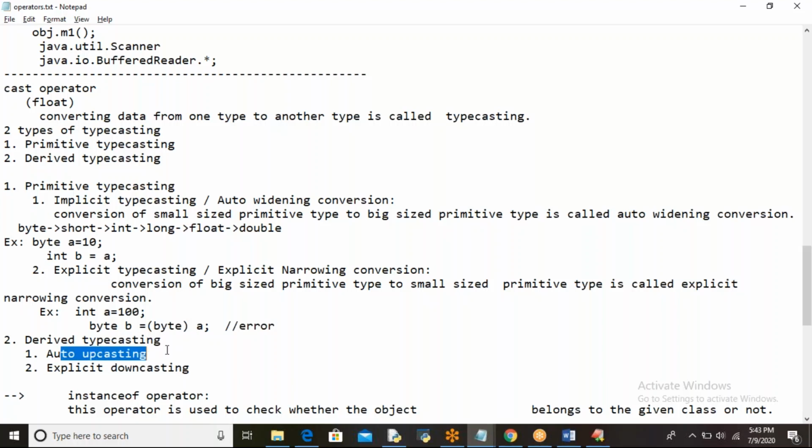So now derived typecasting. Here again this is divided into two types: auto upcasting and explicit downcasting. This we will see in the inheritance concept, not here. Auto upcasting and explicit downcasting. Got it? Understood? This is what the cast operator is.